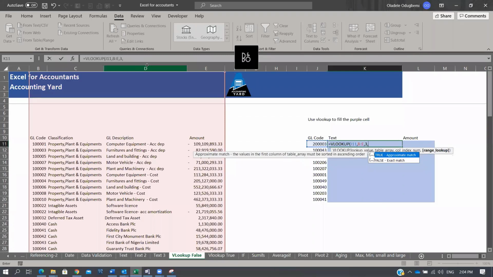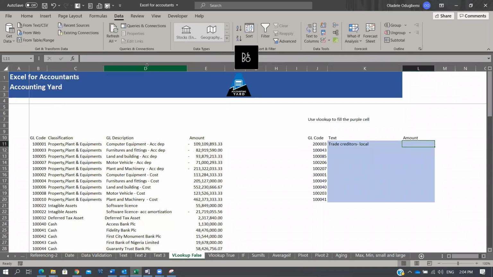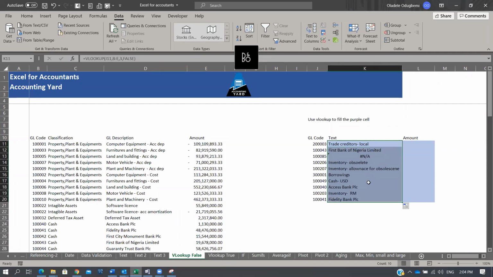The next one is true or false. The true or false is the argument that tells Excel whether you want an exact match or an approximate match. If you want an exact match, you make use of false. But if you want an approximate match, you make use of true. In this particular scenario, what you want is an exact match, so make use of false, and close the brackets. Press tab and enter. With that, you can just double click the bottom right corner here and you get the answers.